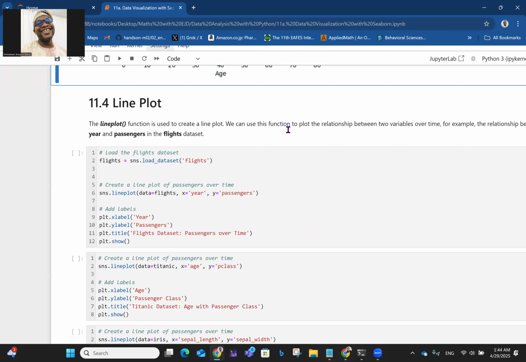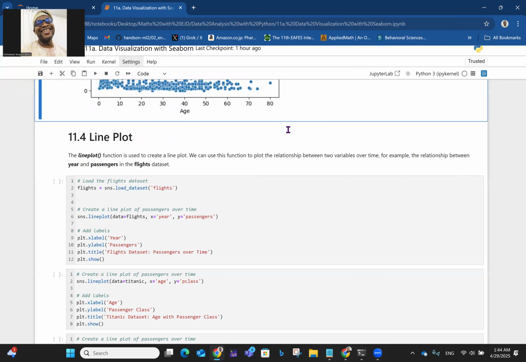Then we have line plots. You can do line plots also. The line plot function is used to create a line plot. We can use this function to plot the relationship between two variables over time.